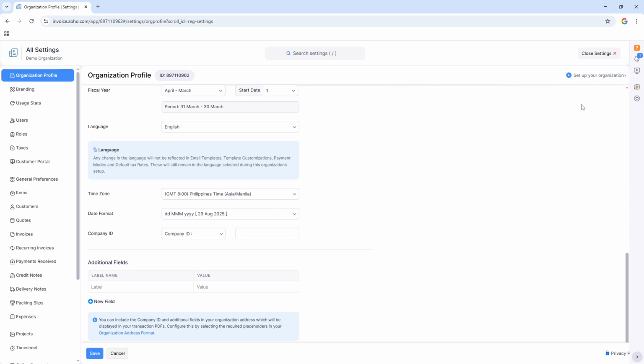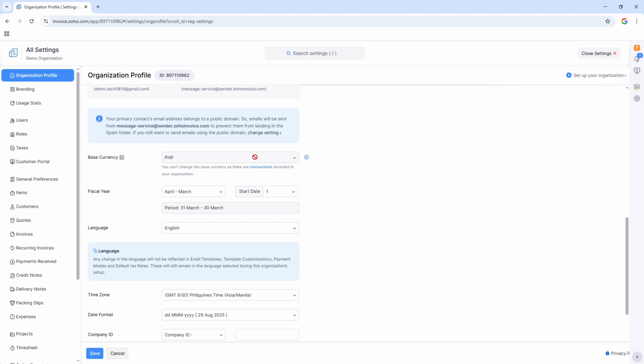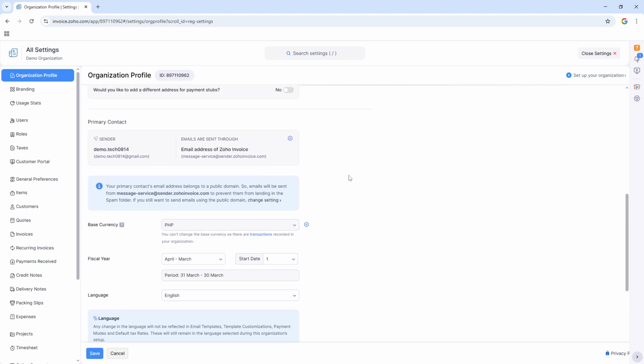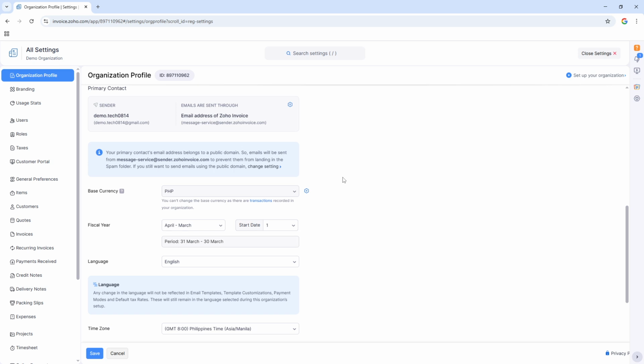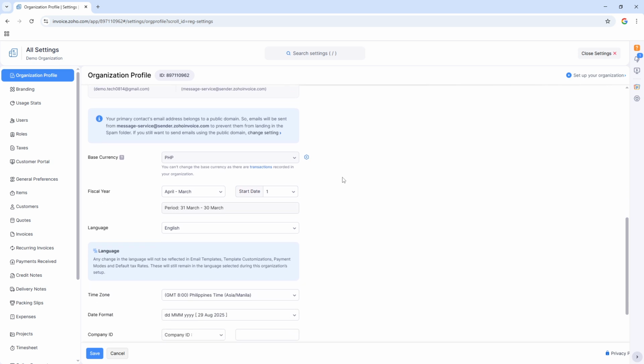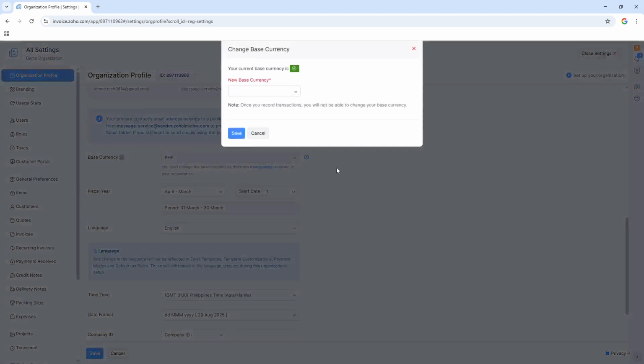In the Organizational Profile section, look for the tab specifically marked Base Currency. This tab is your gateway to changing the fundamental currency settings for your organization. It's crucial because the base currency is what Zoho Invoice uses as the primary currency for transactions and reports, unless specified otherwise. As you explore further, you will notice a hyperlink labeled Transactions. This link is essential to your next step. By clicking on this hyperlink, you'll be led to a window where you can change the base currency, which will influence how transactions are recorded and reported.